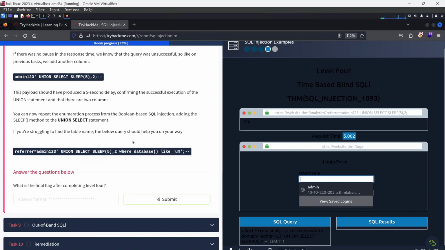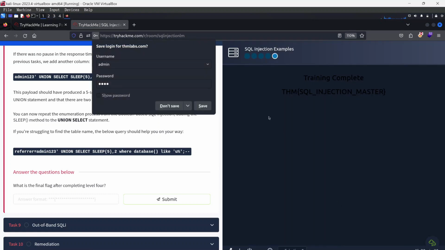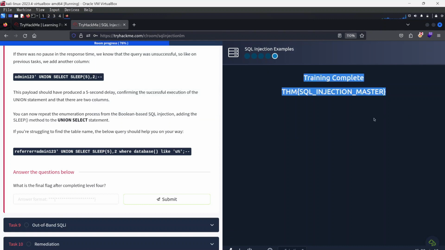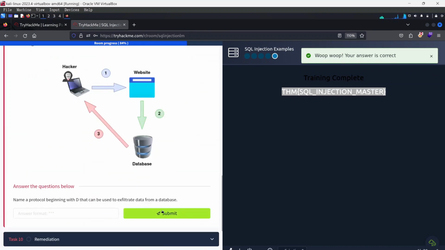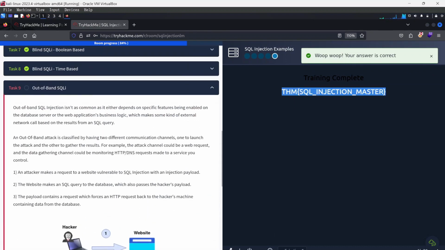Due to time, I cannot do this on the video, but I was able to find out that the username is admin and the password is 4961. Hit go to log in here, and voila, training complete, and we get our flag here. Okay, for completing level 4, we hit submit, and that is it. I think we're done, so I can close this. Right, let me minimize this.